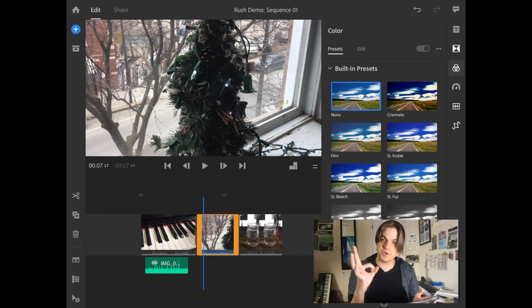This one with the three interlapping circles is basically filters or different color grades that are all preset, and a bunch of stuff that I can play with there. So that's the basics of editing. In a separate video, probably just after this one, I'll record how to export from Adobe Premiere Rush, but this is the basics of editing.